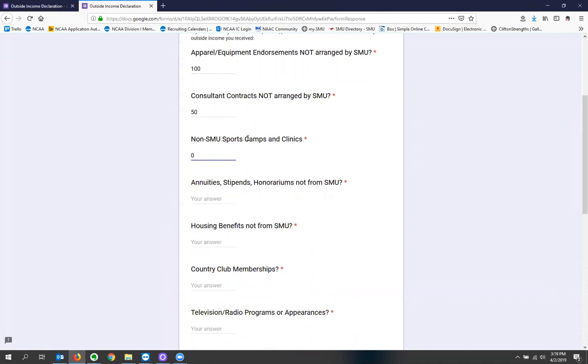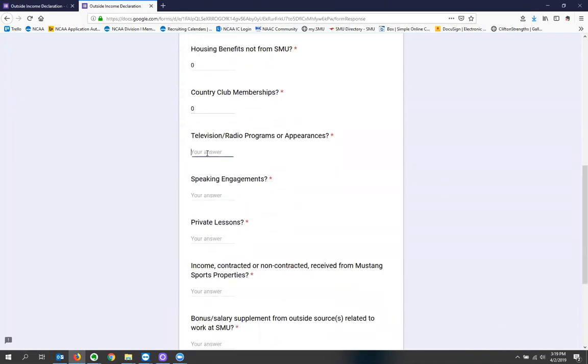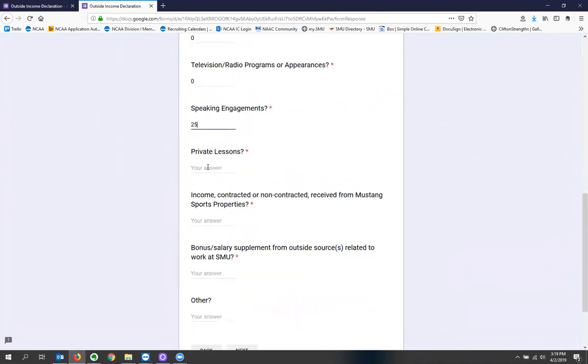Non-SMU camps or clinics, no money there. Housing benefits, no money there. No country club membership. No, I have not been paid to appear on television or radio. Surprisingly, no one is beating down my door to do that. So we'll just put in 0 there. Speaking engagements, I did convince someone to pay me $25 to do a speaking engagement. So there we go. Private lessons, everything else is 0.